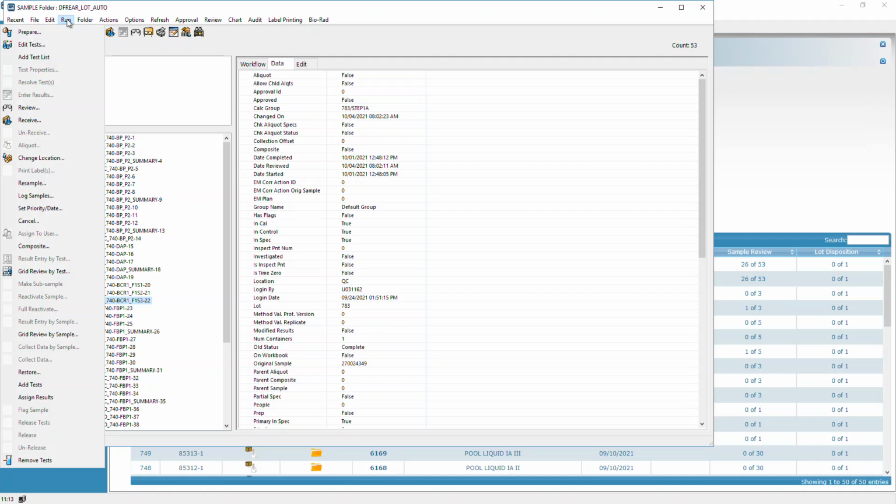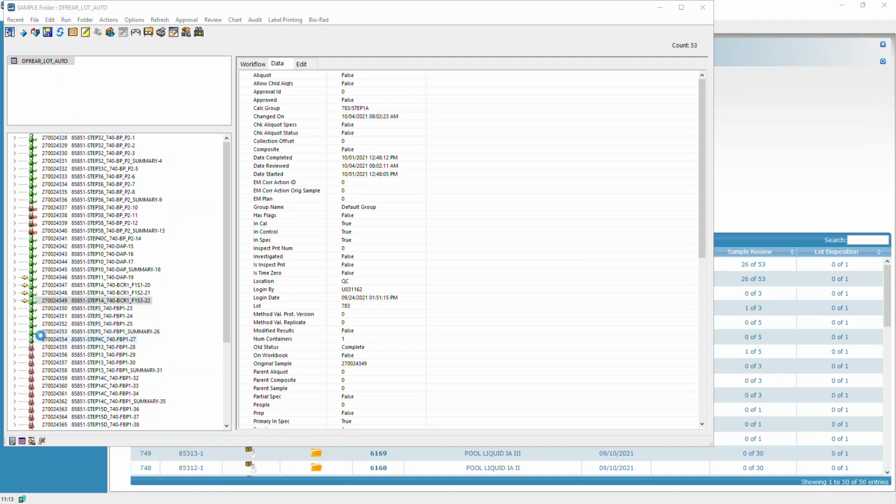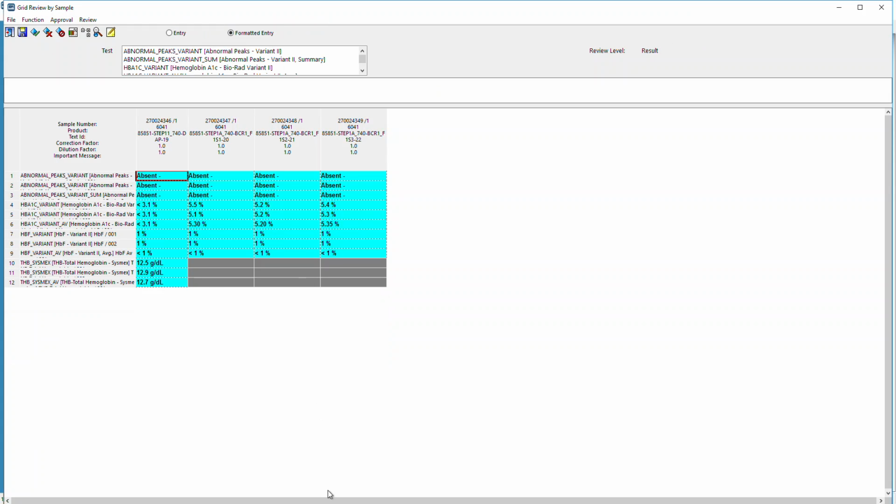And now I go up to the Run menu, the menu item Run, and you can see down here we have Grid Review by Sample. Like I said, I've added this to the formulation role. This is in the QC role, but I've added it to the formulation role so that you can look at results.